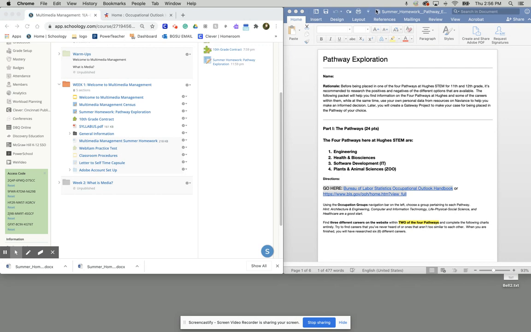So the first thing we're going to do is we want to make sure we can download our document and get it open in Microsoft Word.